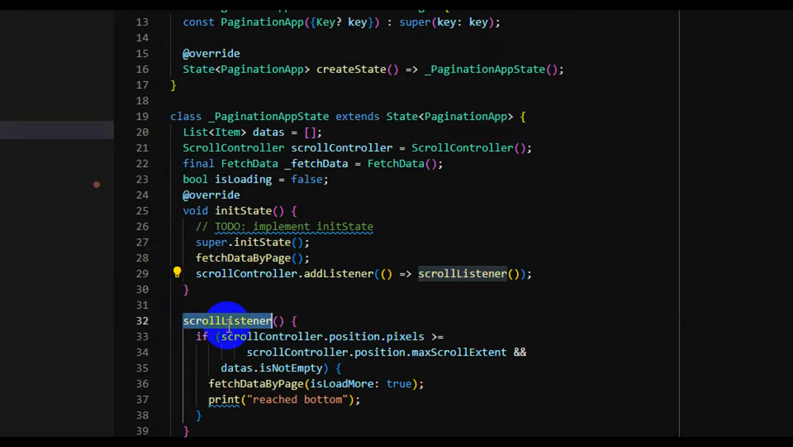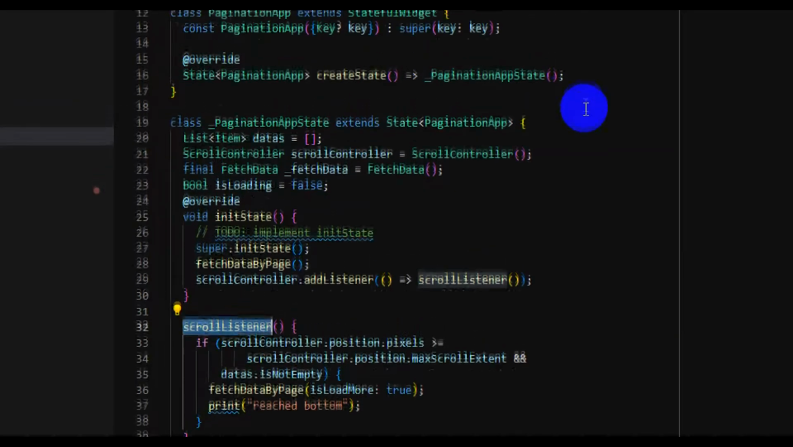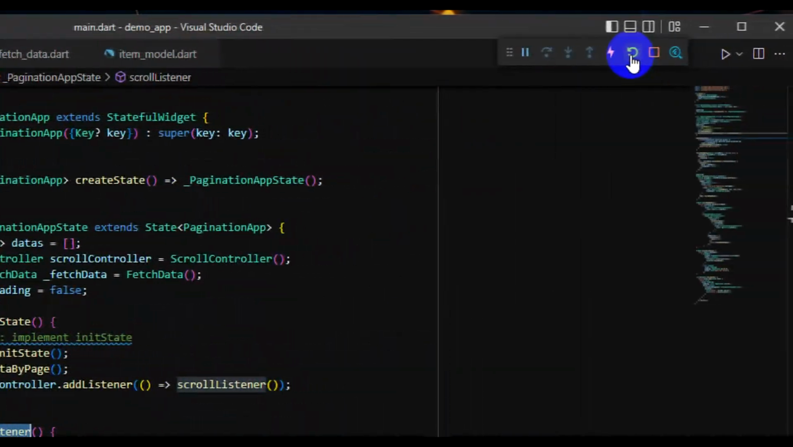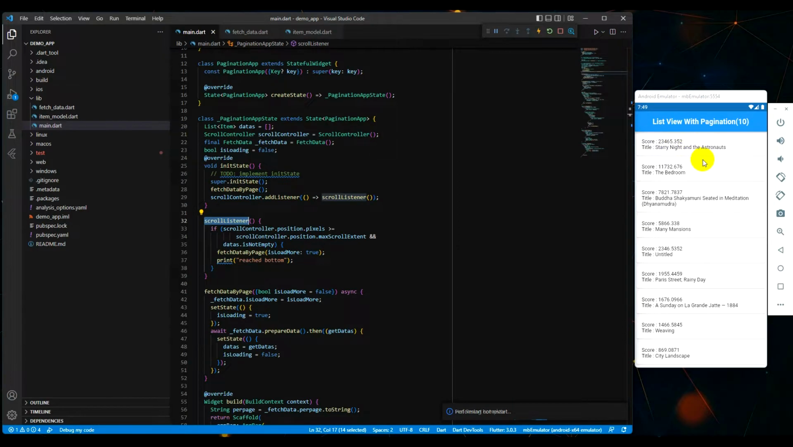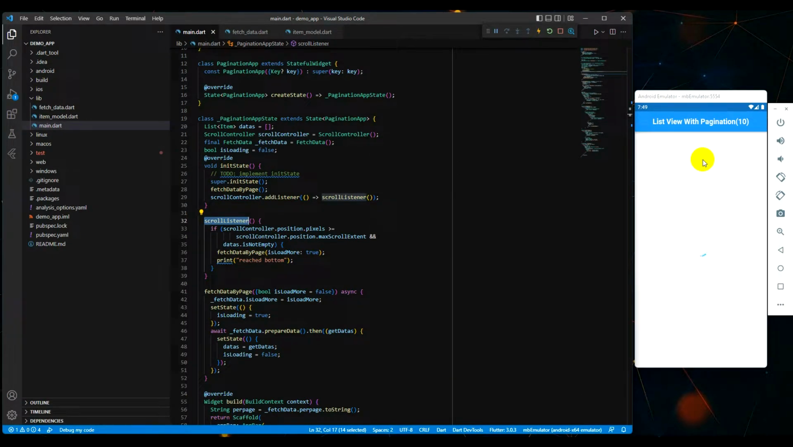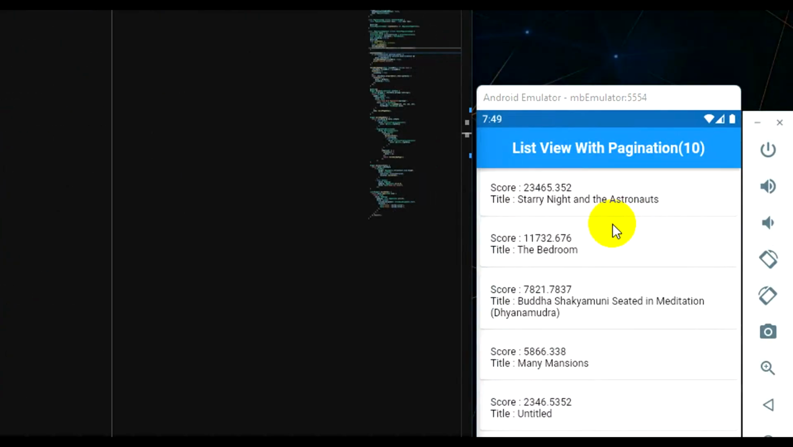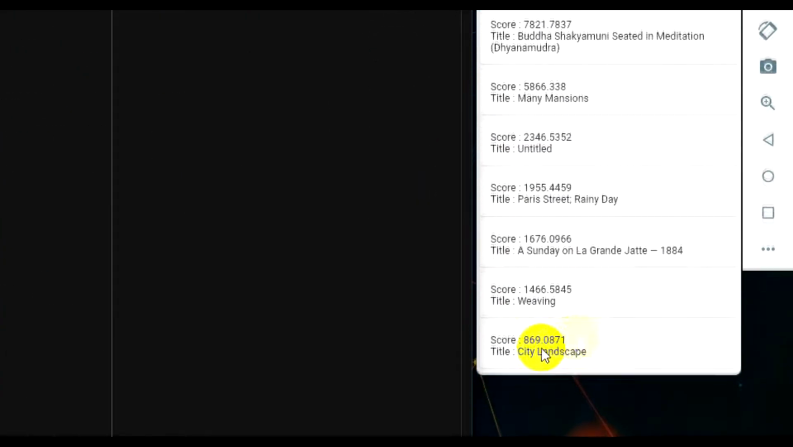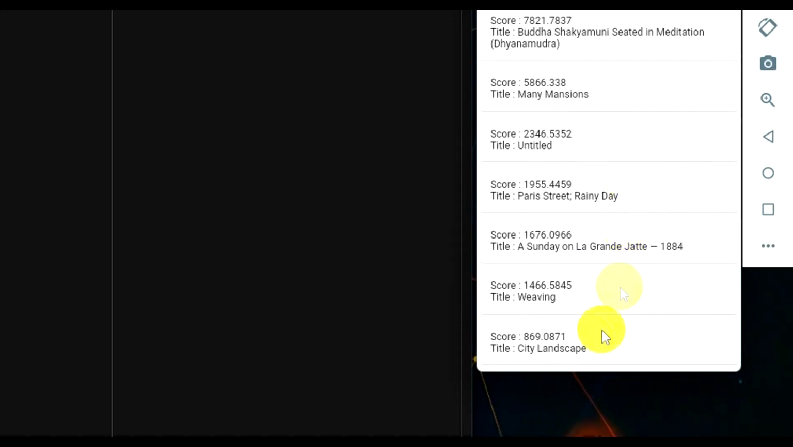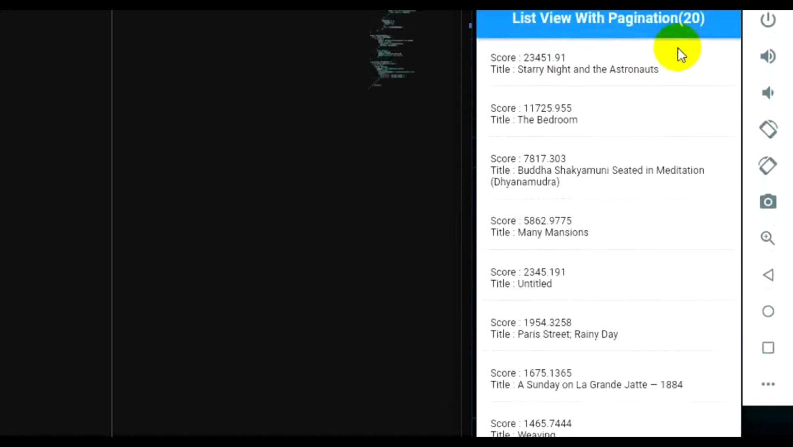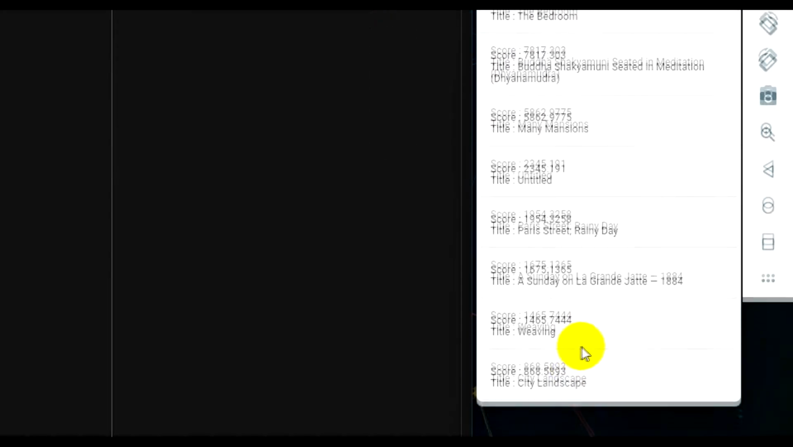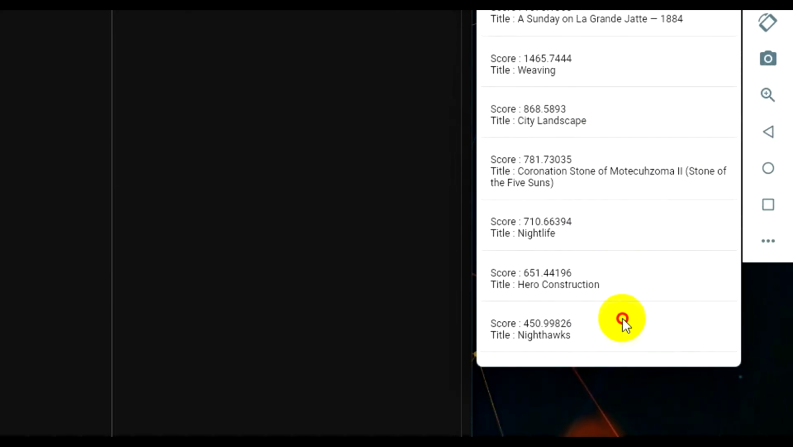Okay, everything is done now. So let's test it. I reload the app. And now we can see it's working. I scroll down. When I reach the bottom, it should get more records. As you see now, it's working.